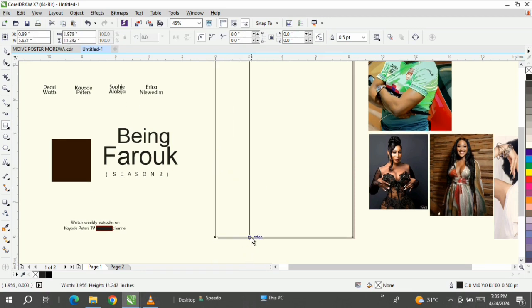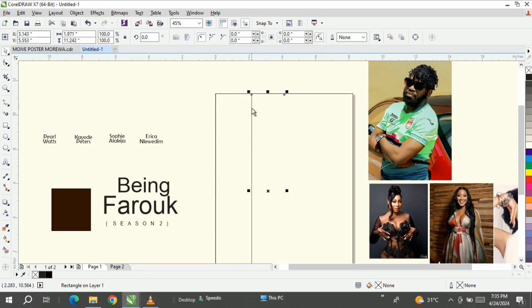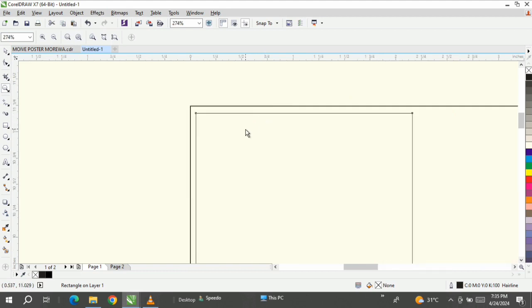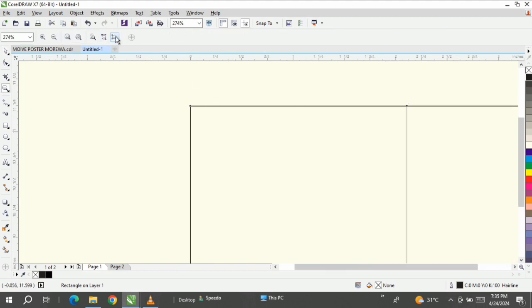Can you see it? And draw it out. That's the concept I'm working with on this design. So now I have my rectangle here. Let me align this properly.